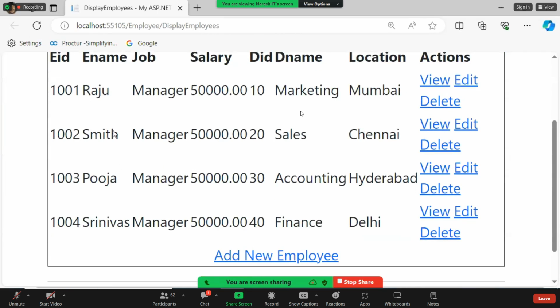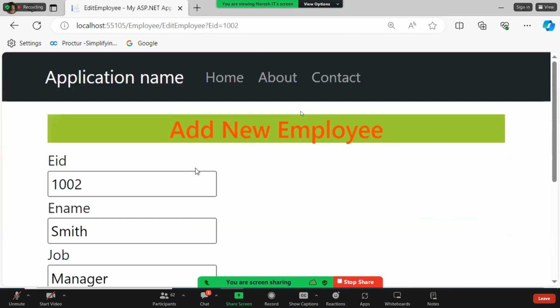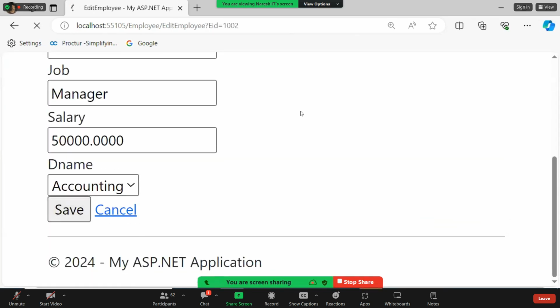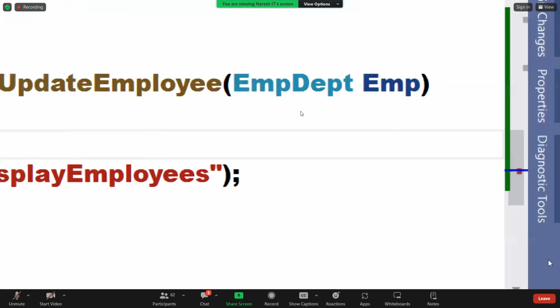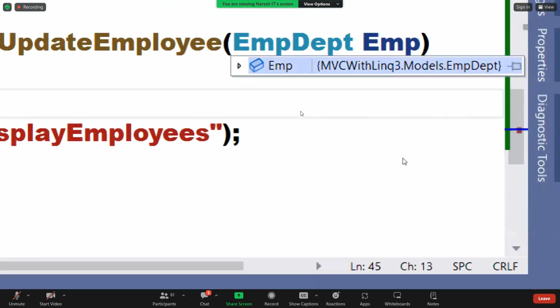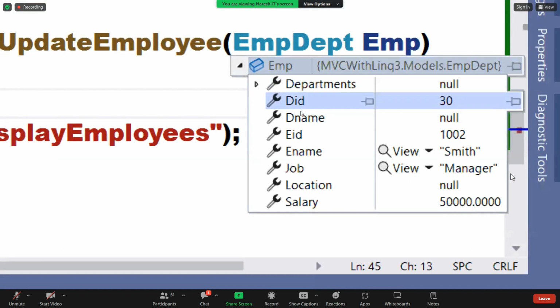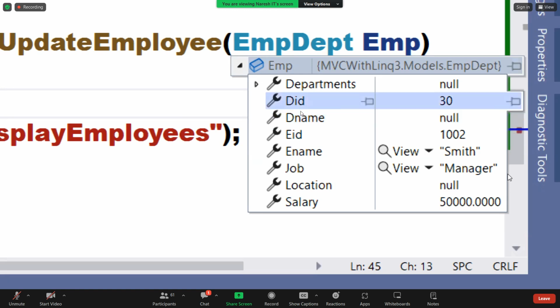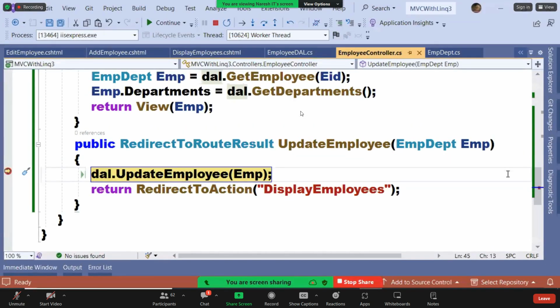Okay, come on, let us change this manager from sales to accounting now. Okay, now edit. Change to accounting. Click save. See, guys. Department number new is 30. Old one 20, now it is 30. Name not required for me. I'm not inserting in the employee table. What is important? ID is important. That's all for me.